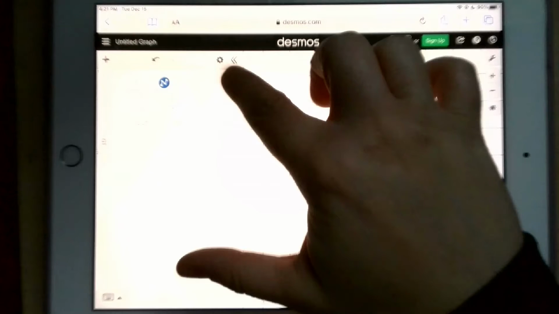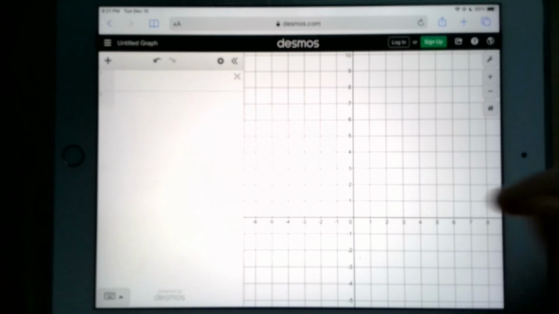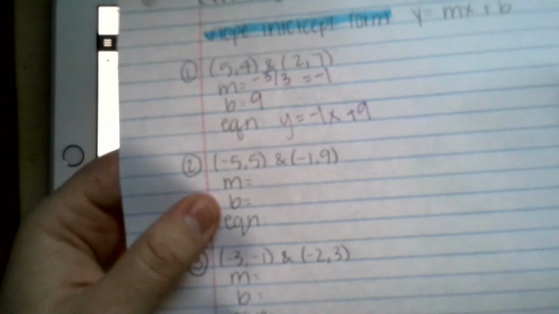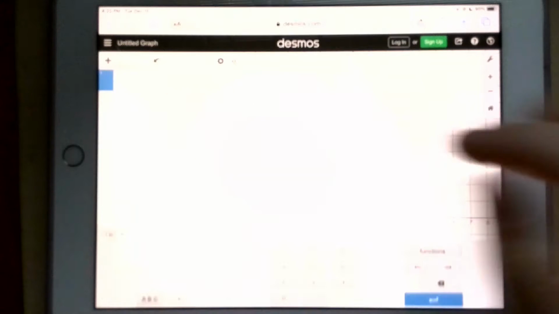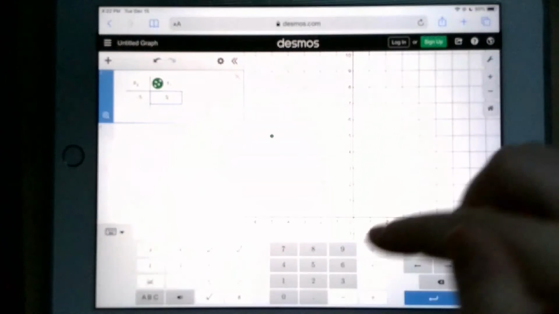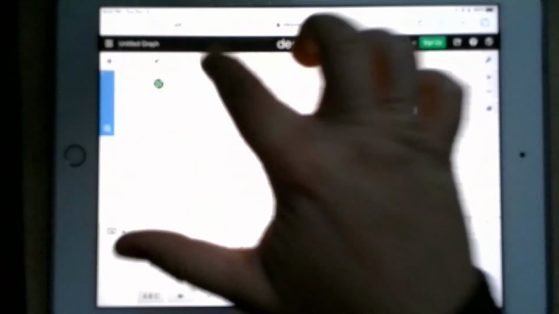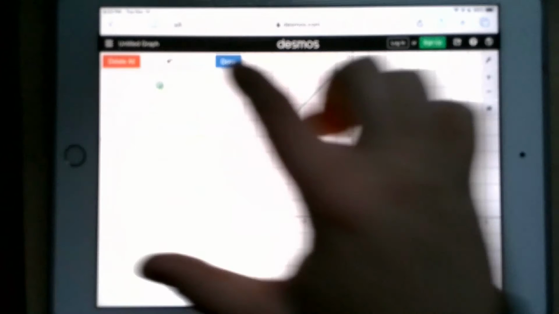We're going to do the same theory I did in the algebraic video, just so that way you guys are able to compare the two methods. Alright, so our next one, we're using these ordered pairs, -5, 5, and -1, 9. So we go to our table, -5, 5, -1, and 9. All right, settings, click on it, lines, and drag.